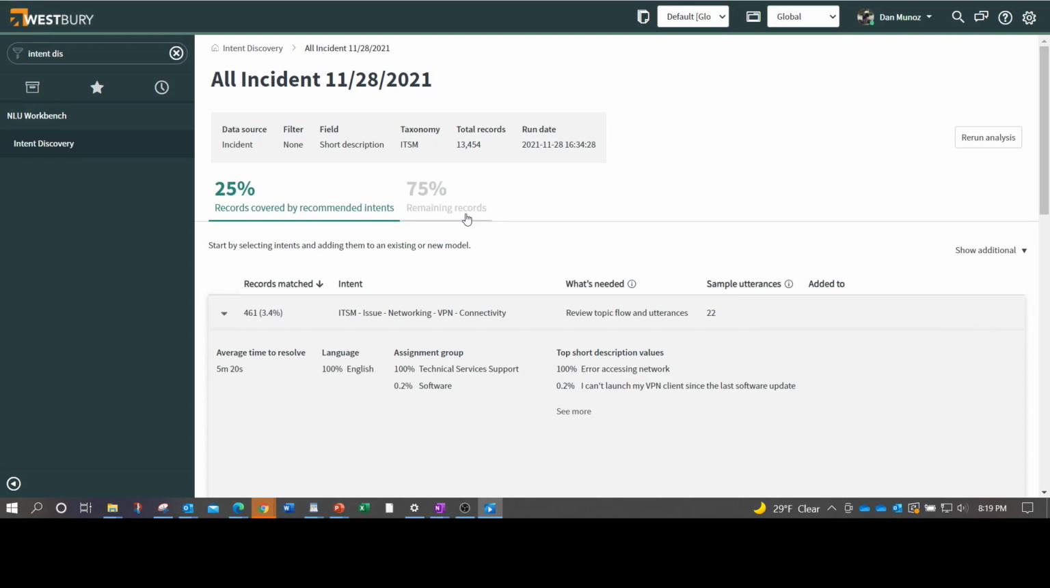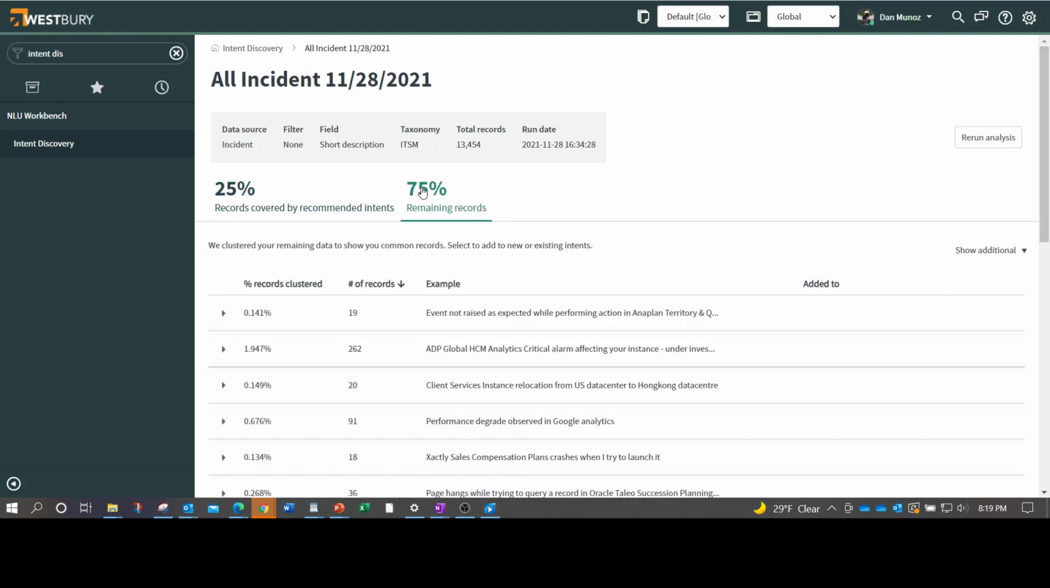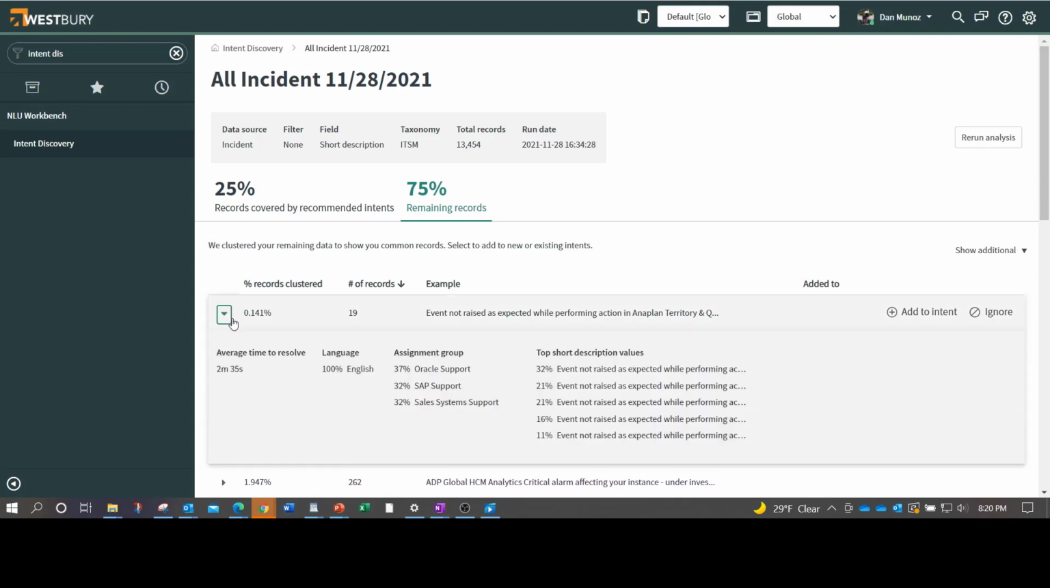The 75% remaining records tab lists incidents clustered by similar short descriptions in descending order by number of records. Each row shows the percentage of records clustered, the number of records, and an example short description. Expanding each row displays similar details as the first tab: the average time to resolve, language, assignment group, and top short descriptions. Since an intent was not matched with each cluster listed, you only have the option to add utterances to an existing intent or add a new intent.